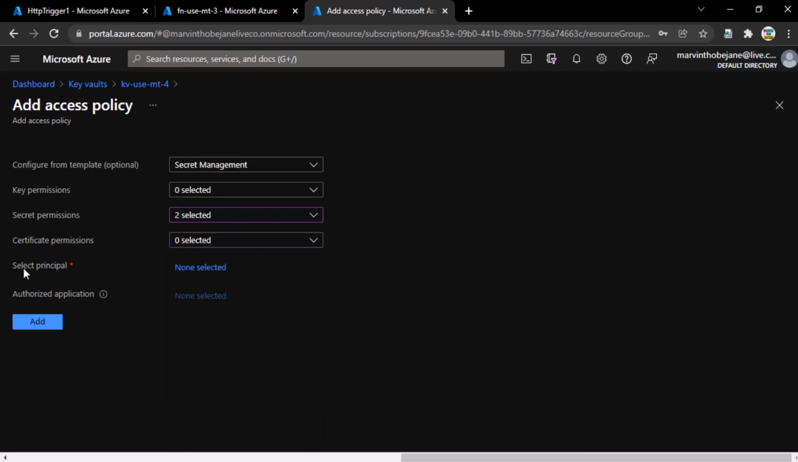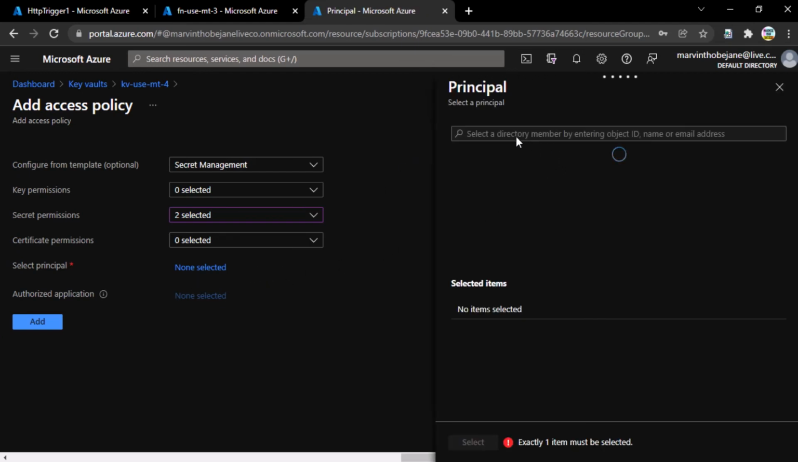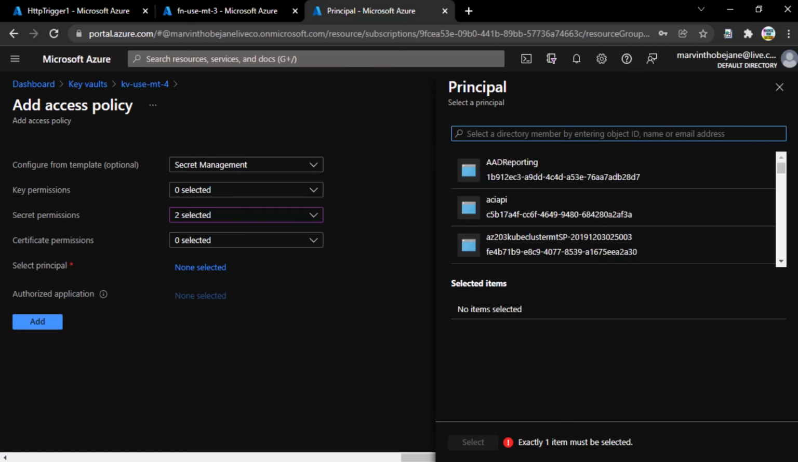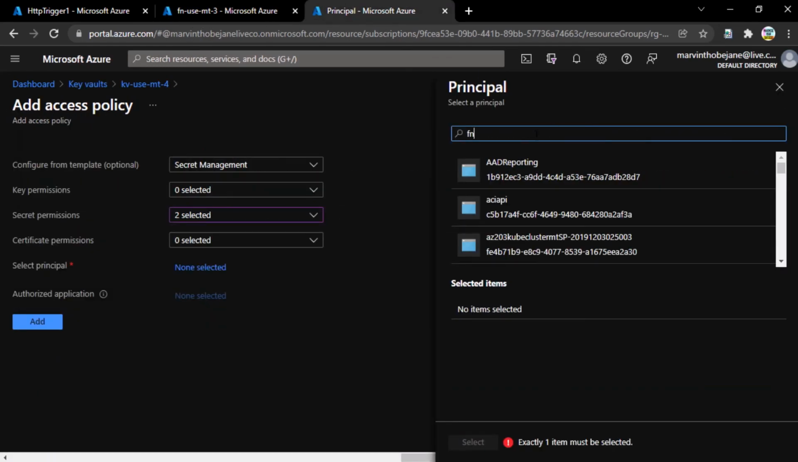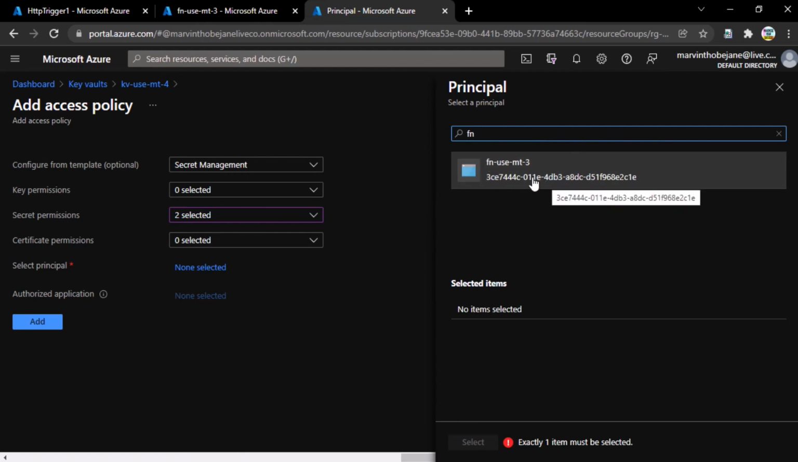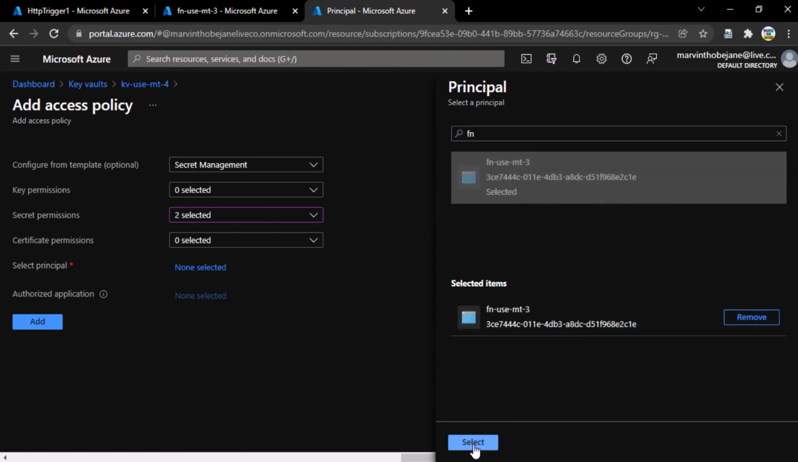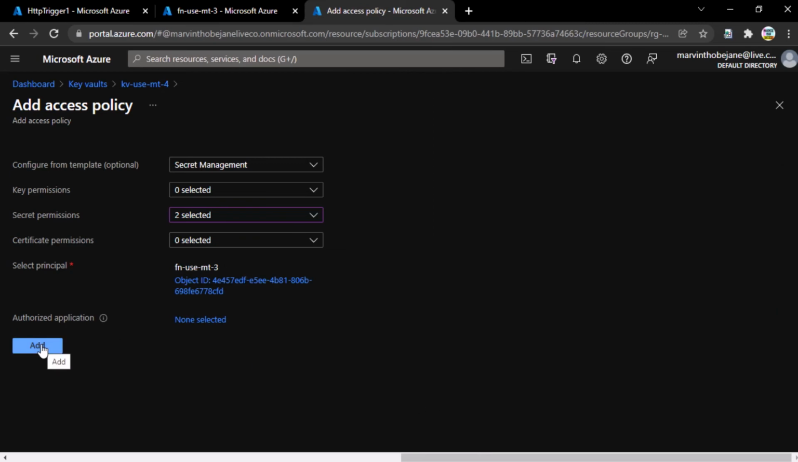Secret principal. This is where the magic happens. Under secret principal, that's where we select all of the Azure resources that we want to be able to access these particular secrets in this particular Azure Key Vault. So we're going to select our Azure Function app here. The name is fnUseMT3. There it is. Just going to select it. And we're going to add our policy.